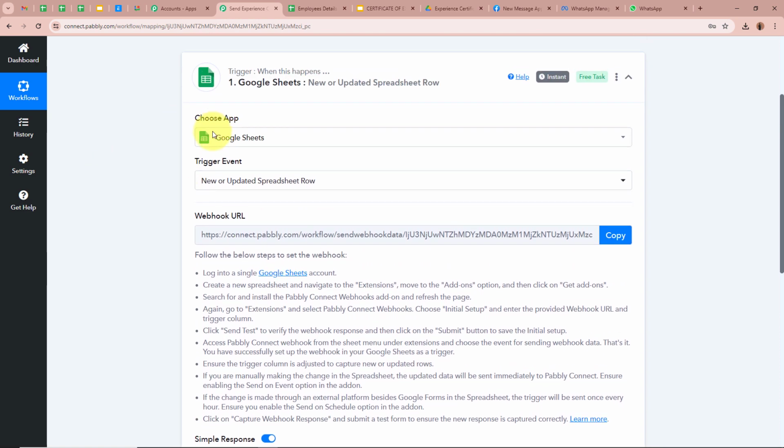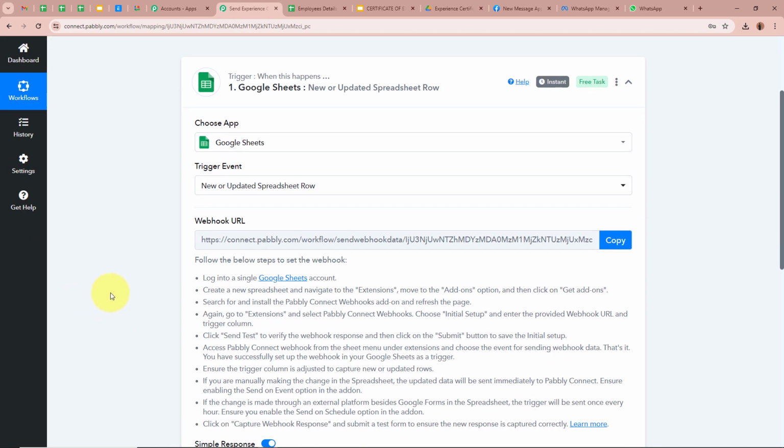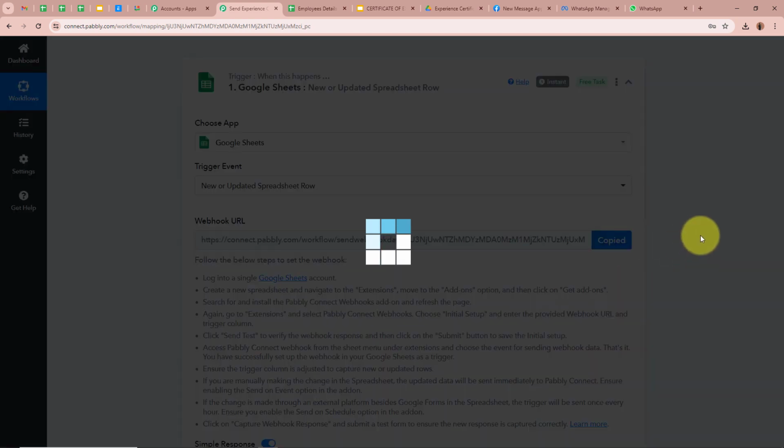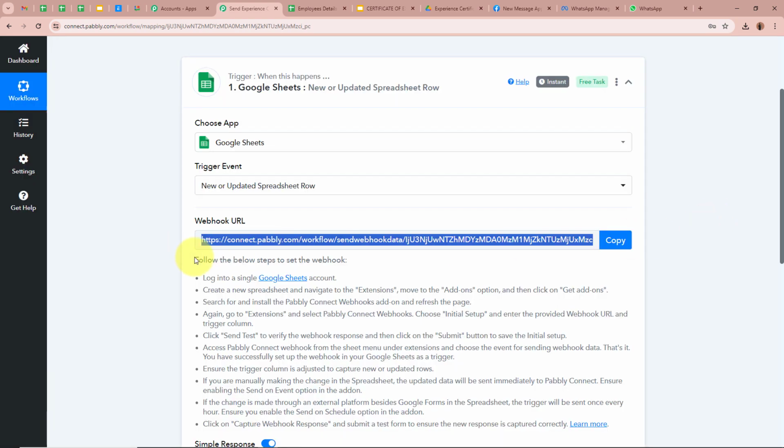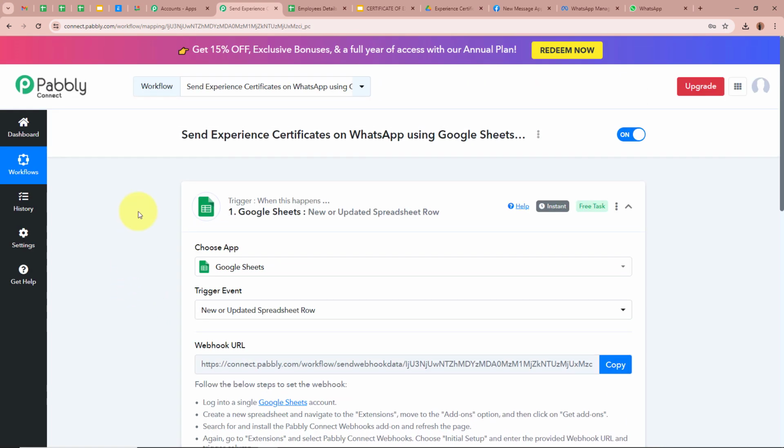As soon as you select the trigger application and the event over here, you can see Pabbly Connect has provided us with a webhook URL. With the help of this unique webhook URL, we're going to connect Google Sheets with Pabbly Connect. So we're going to copy this URL from here. After copying the URL, follow the steps given here below in order to connect Google Sheets with Pabbly Connect.